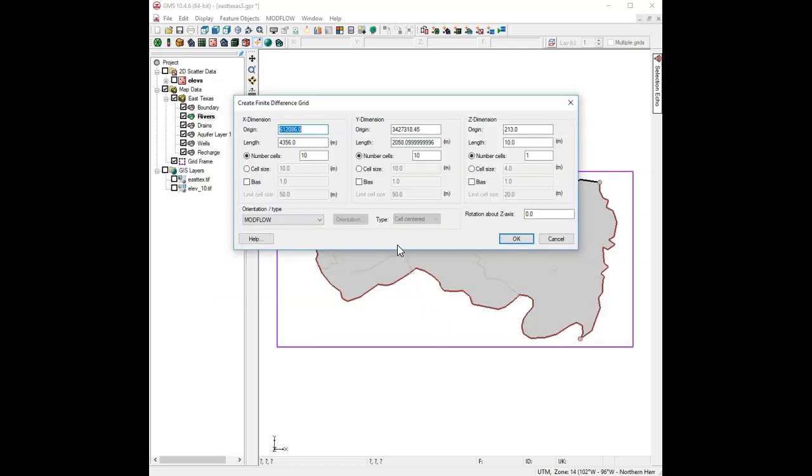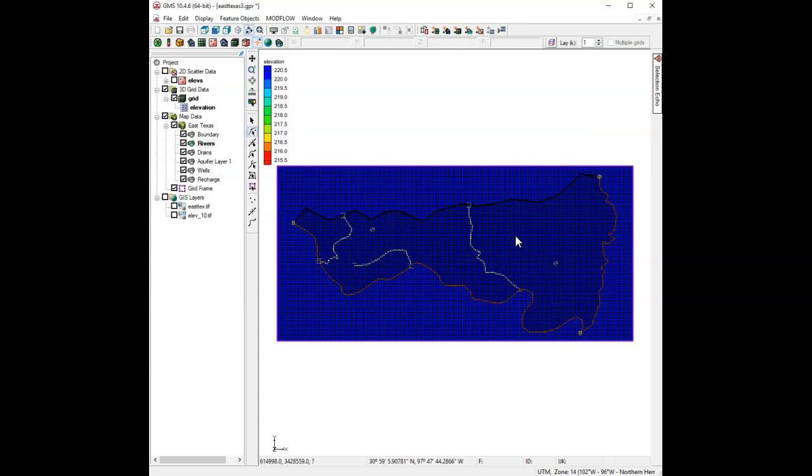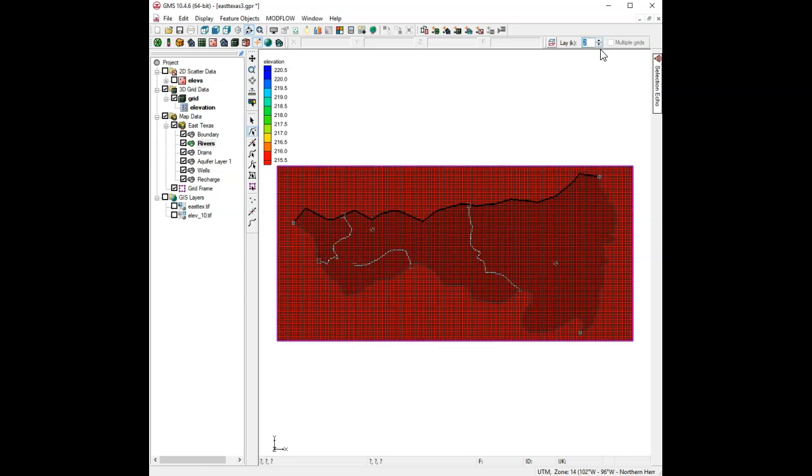So we're back to the Create Finite Difference Grid dialog. Again, we're going to make the cell size 20 in X, 20 in Y, and the only difference is that now in the Z direction we're going to create two layers instead of one. That creates our two-layer grid. That's layer 1, this is layer 2. They're colored differently because of the elevation data set it's using at the moment.